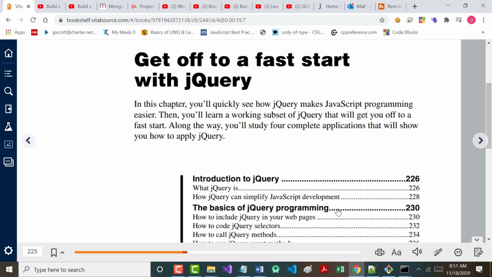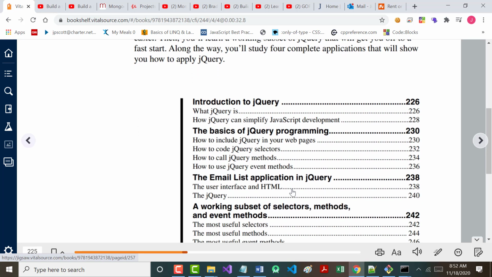So what do we have? An introduction to jQuery, what jQuery is. Okay, it's a JavaScript library. Some places will even say it's a JavaScript library that supercharges JavaScript by allowing you to do things in just a few lines of code and using CSS that would normally take many more lines.